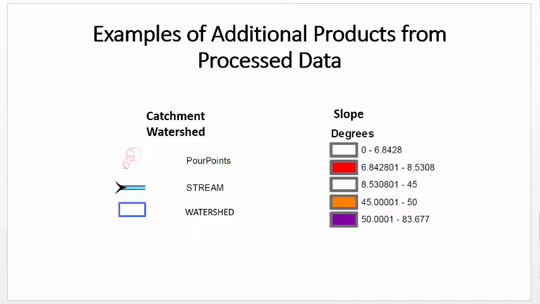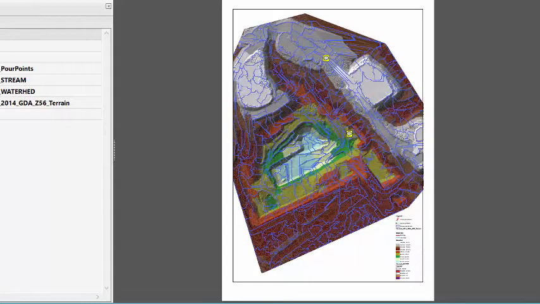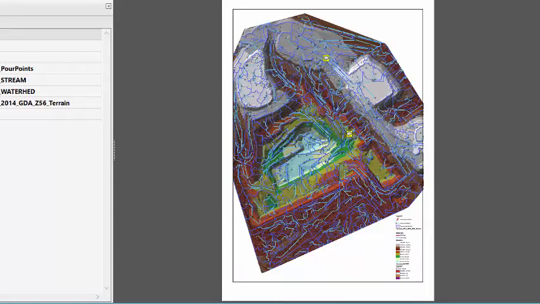So to demonstrate this, the image displays a flight as a regulation DEM with the different contour levels in different colors. From this DEM, we can create catchments, streams, and pour points. Pour points are simply where a stream exits a catchment, an individual catchment.